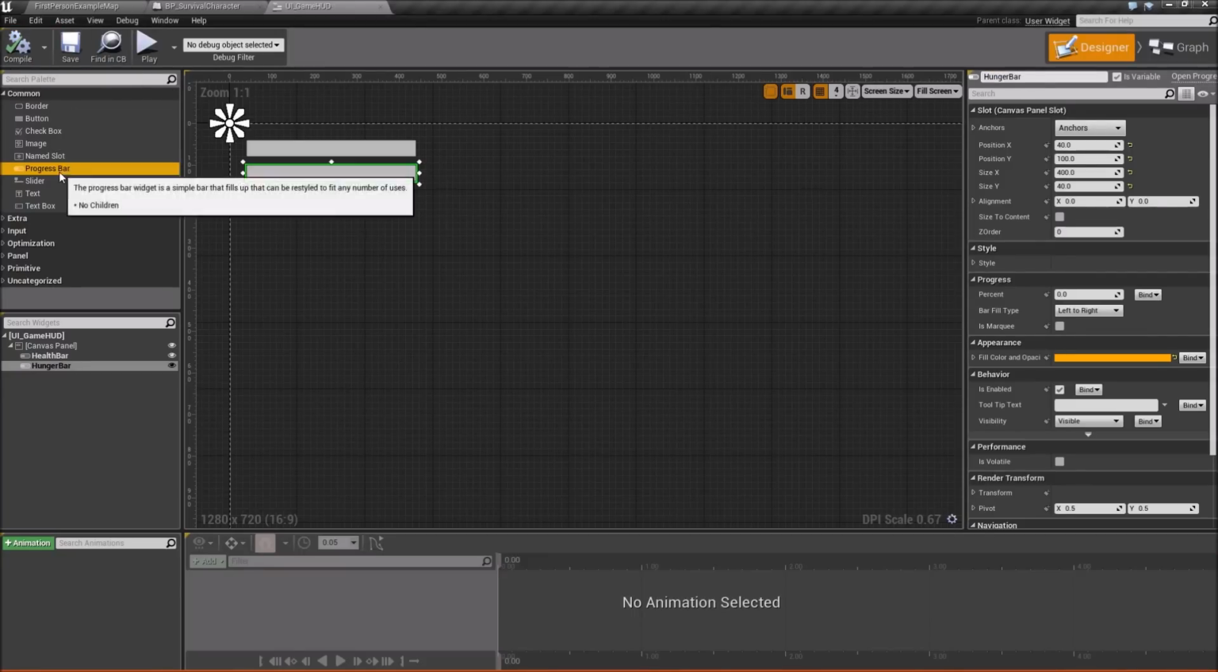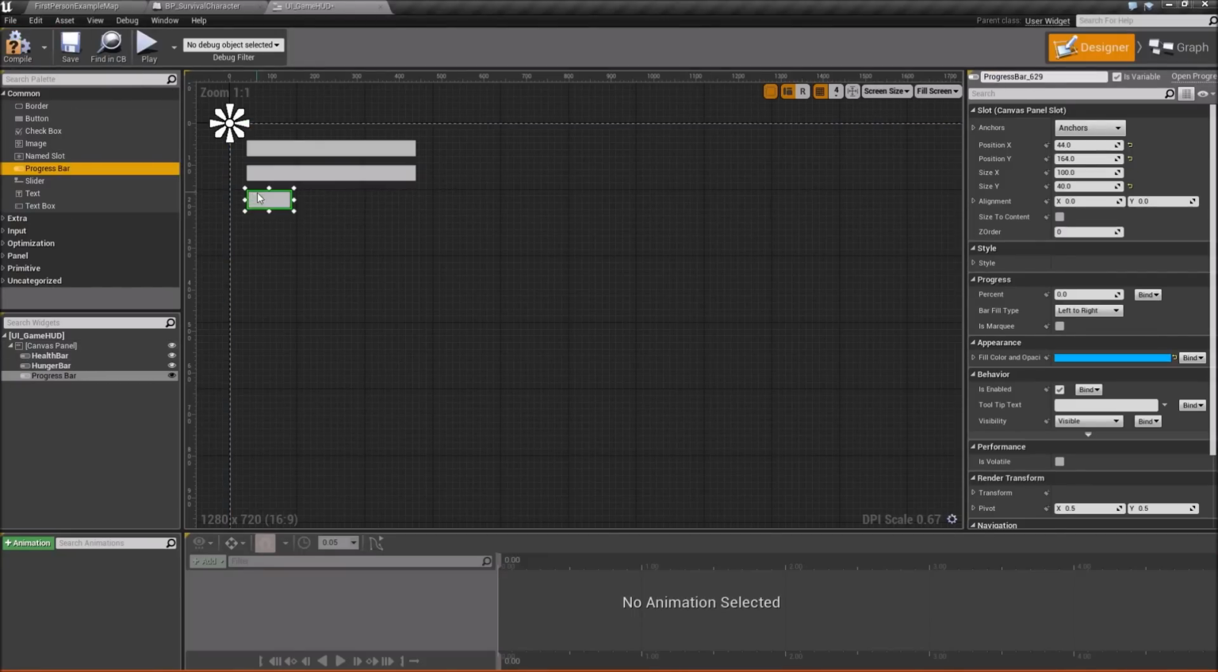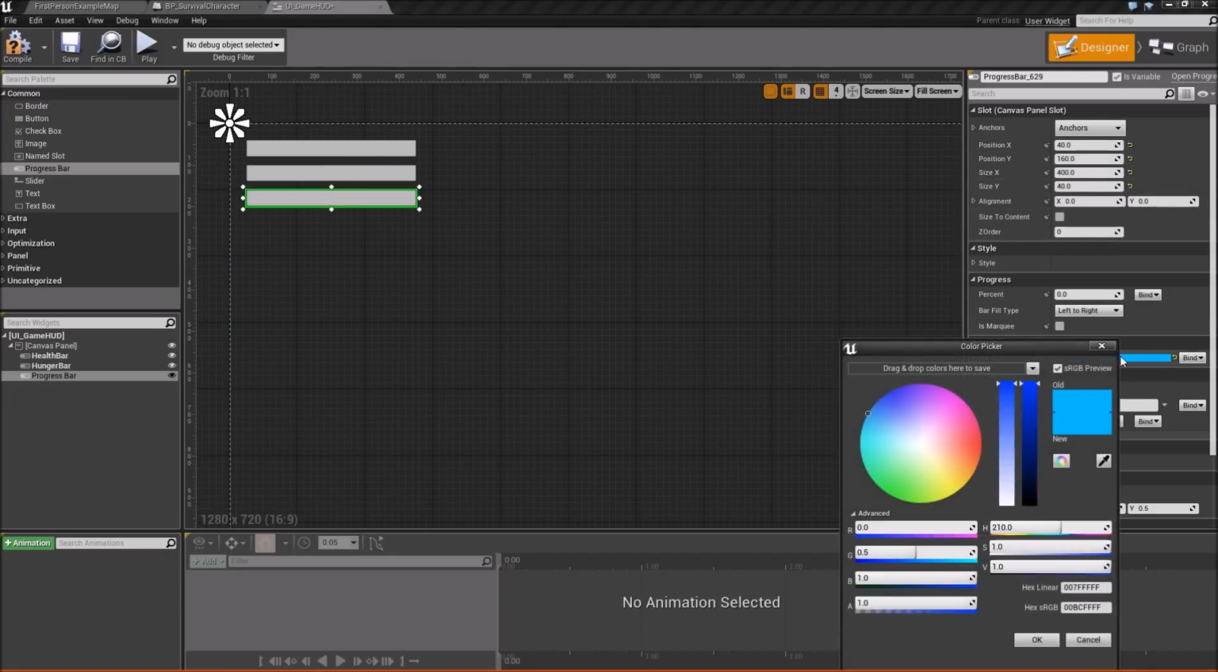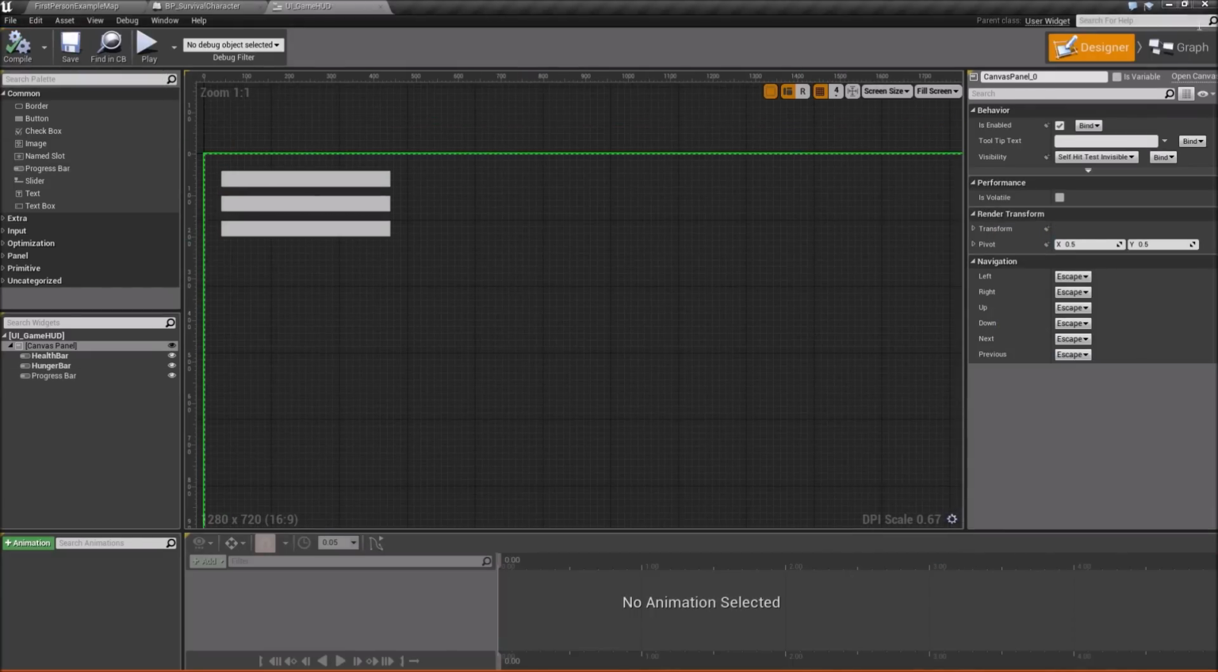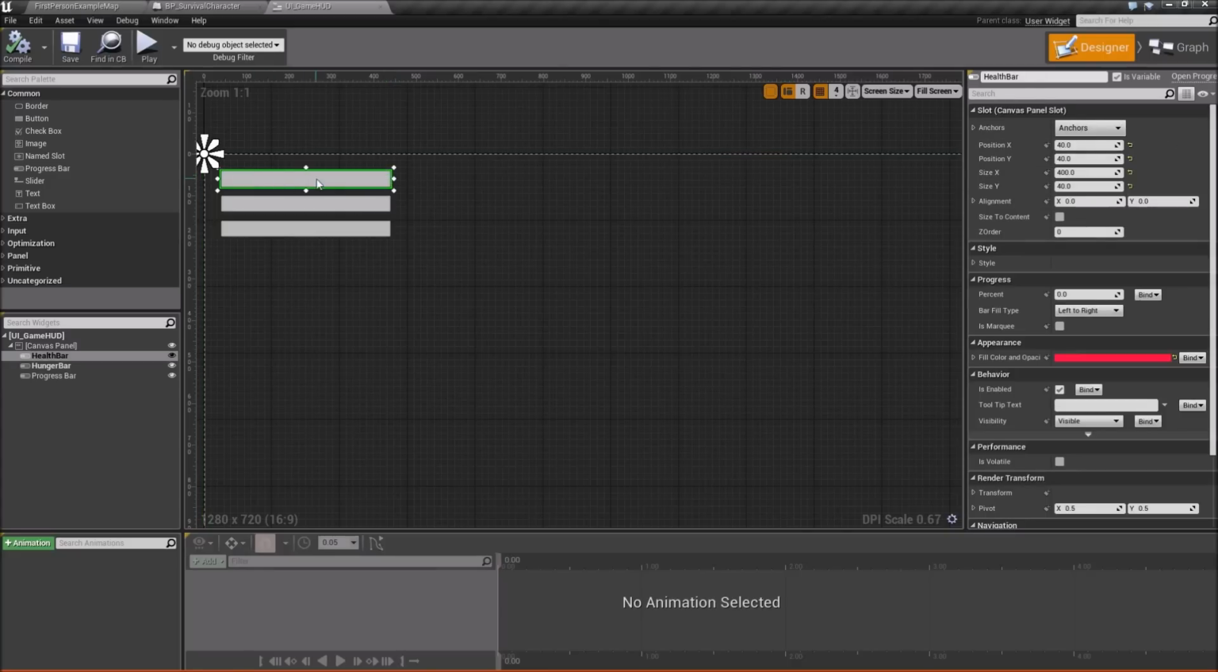Now we just need to add one more, and then we can do our bindings. So we'll add this one. Again, 40, and this will be 160 for position Y, and then size X will be 400. So they're all pretty even. Last thing, we'll change the color. Actually, I think blue is pretty good. Blue is good for thirst. That'll be fine. Let me first rename the progress bar for thirst to thirst bar.